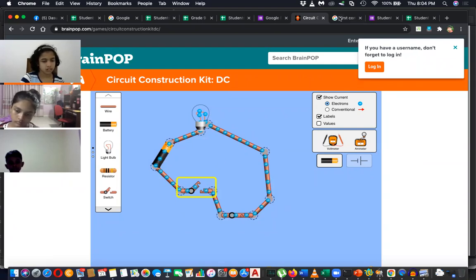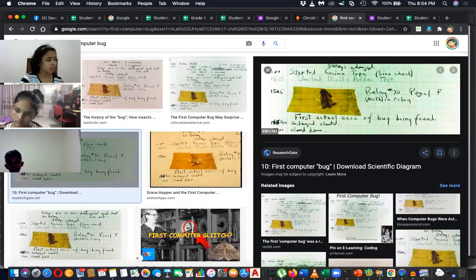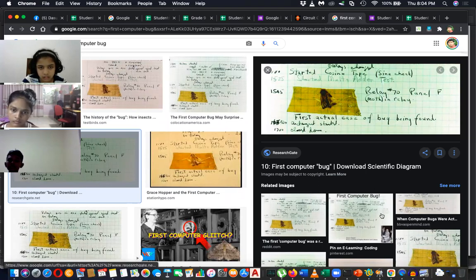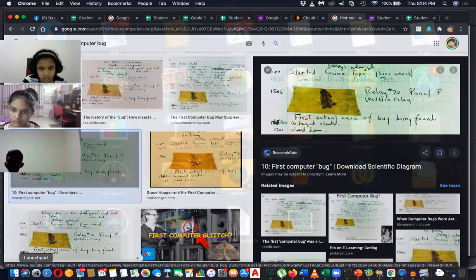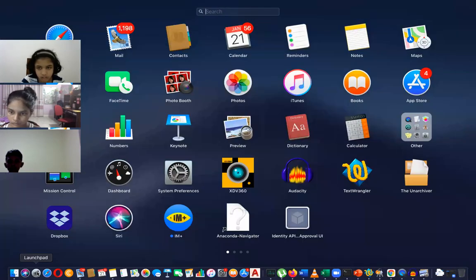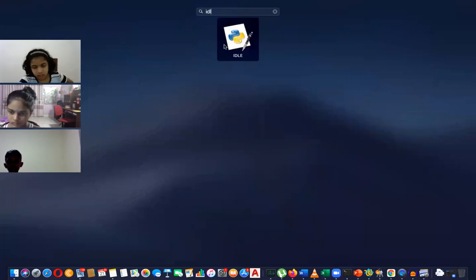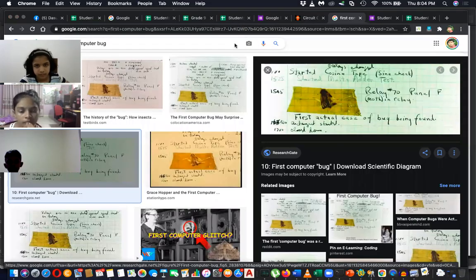So he found a bug here. He found the moth, so he removed the moth. Now it started working. So this was called the first computer bug. Now also in computers we have this bug and debug. So let me show a small program. This is Python IDLE.